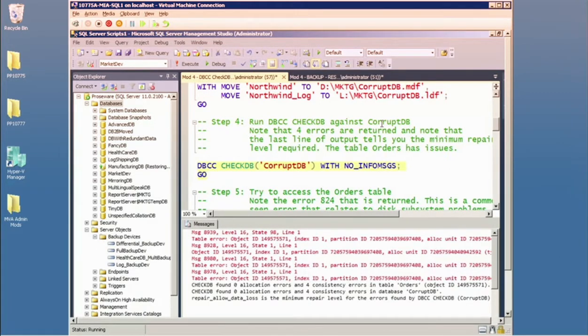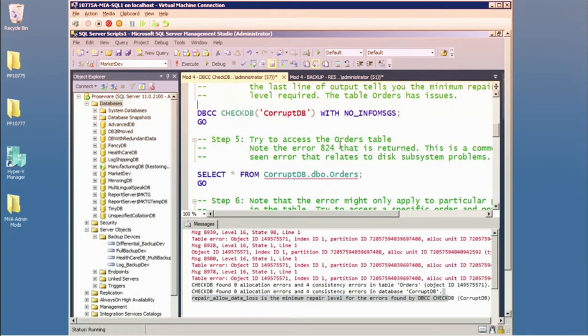Hey, wait a minute. There's red ink. Ooh, red ink can be bad. Hey. So we observe down below there are errors. Okay. No allocation errors, but there are consistency errors, and it got worse than that, not in red. What's my only available fix here? Repair allow data loss. Now, strangely, how might someone even become acquainted with this?